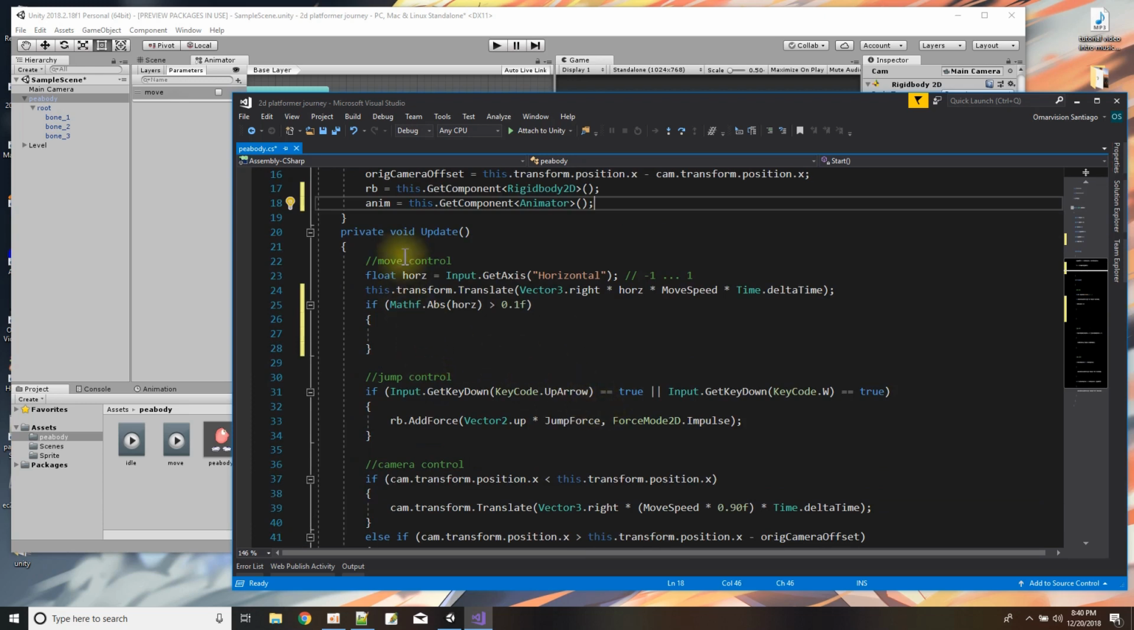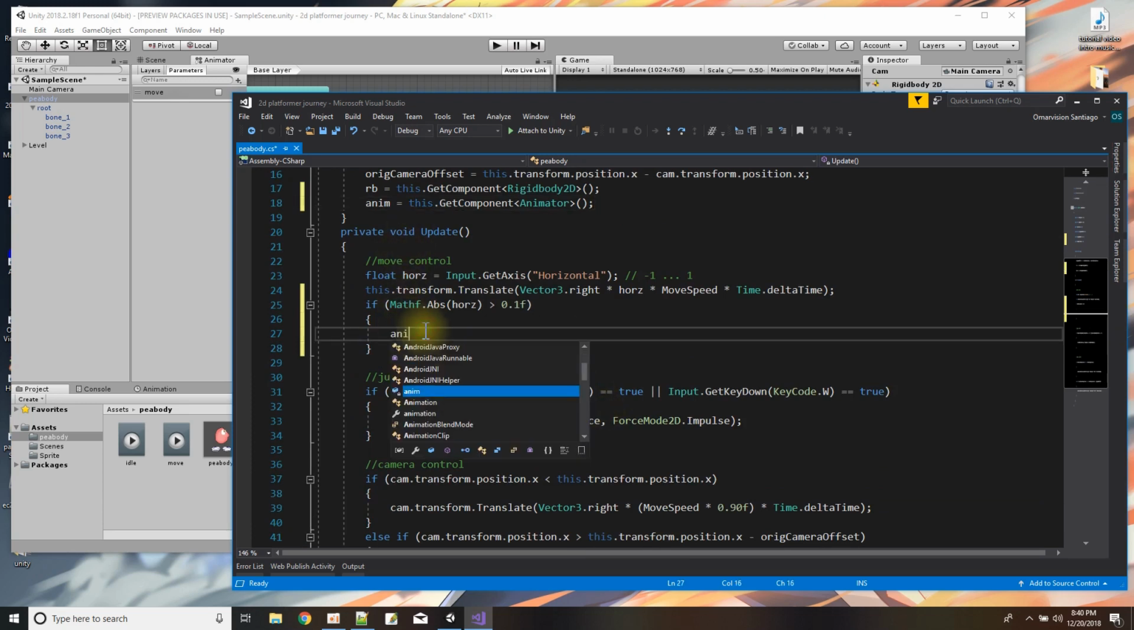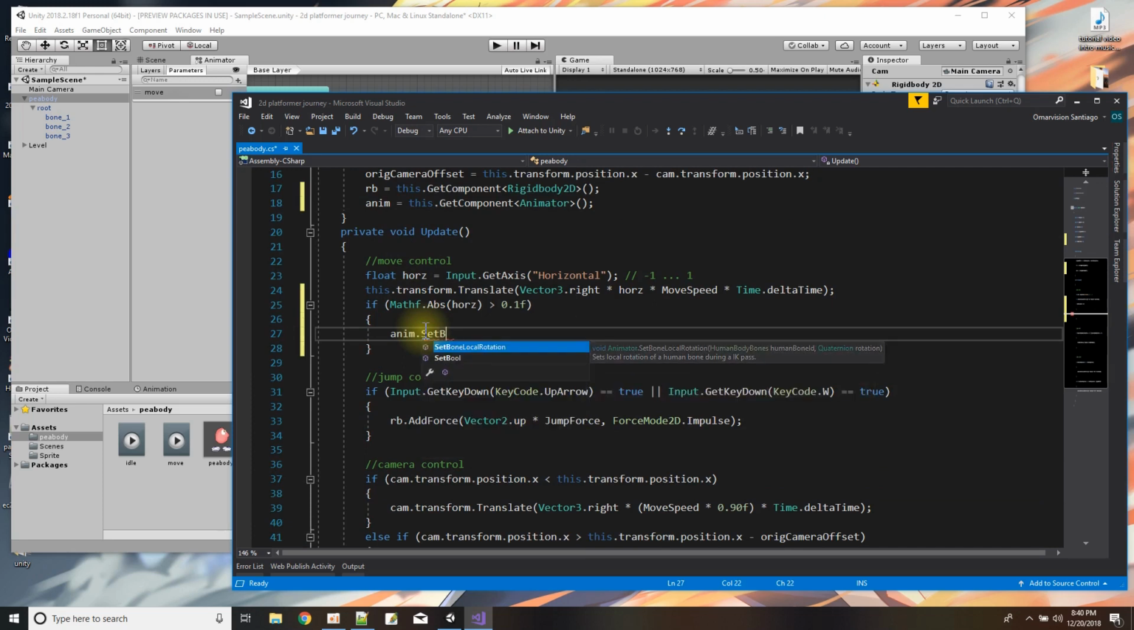Okay, so now over here in my update function, I can say anim.SetBool because it's a bool parameter. So it's anim SetBool parameter. Now it wants either the ID or the name. I'm going to use the name. So the name of my bool parameter is move. Okay, and the value I want it to be is true because I'm moving.